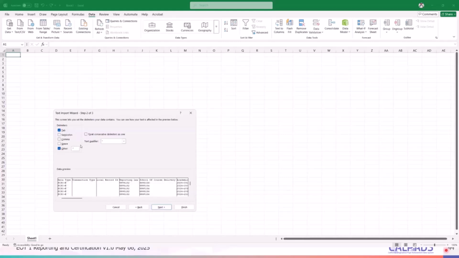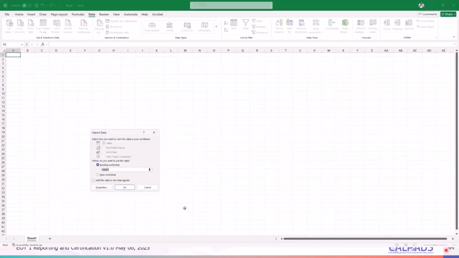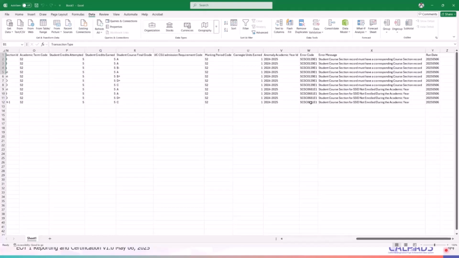My goal here is to create a delete file. That way you can do a mass delete of these records and then resubmit a new version of the SCSC records in CalPADS. Okay. So see here, you have SCSC E, and then you have the different SCSC data elements, right? And then you have the errors here. So what I would do is just highlight what the errors are.